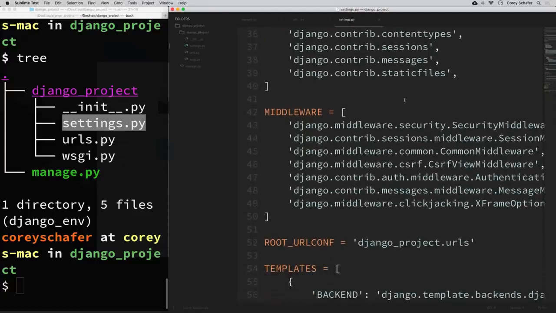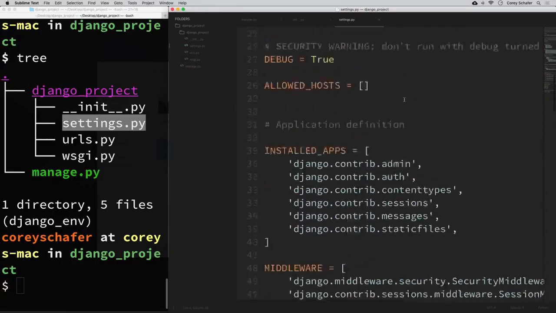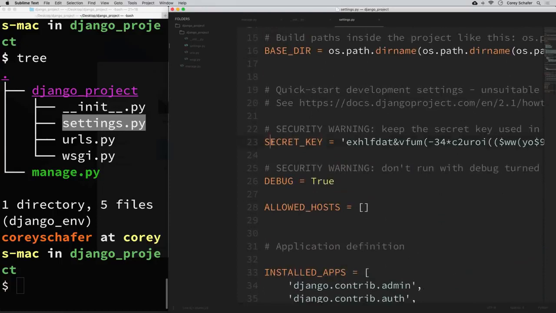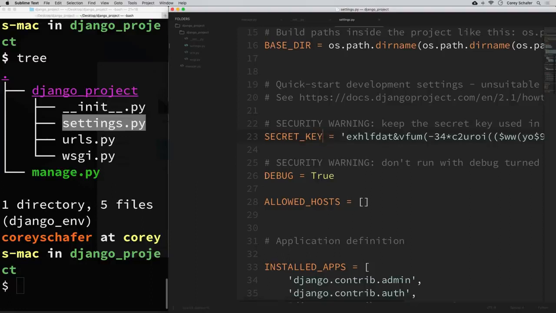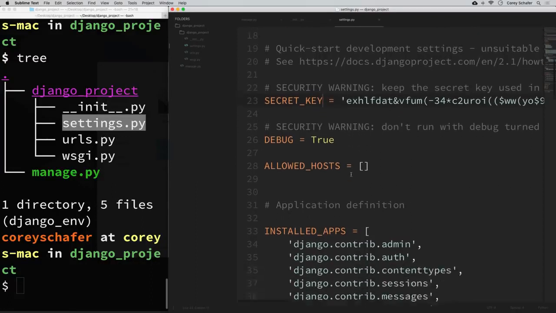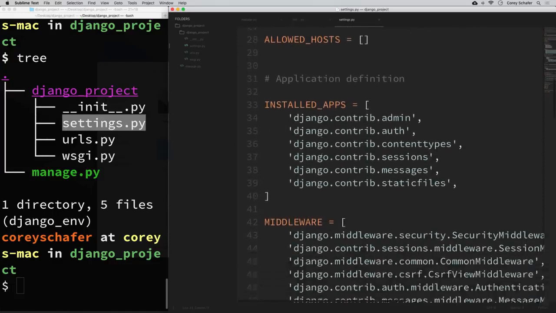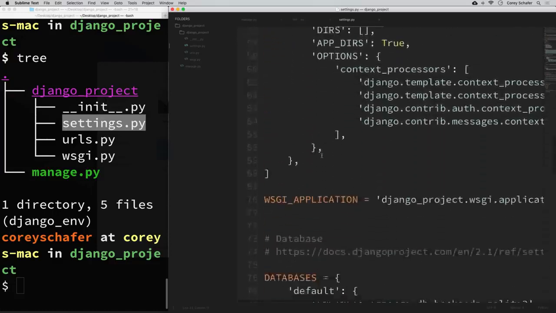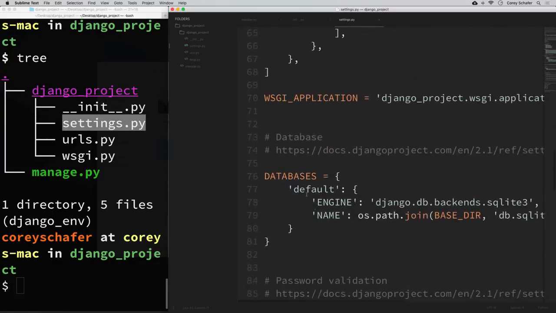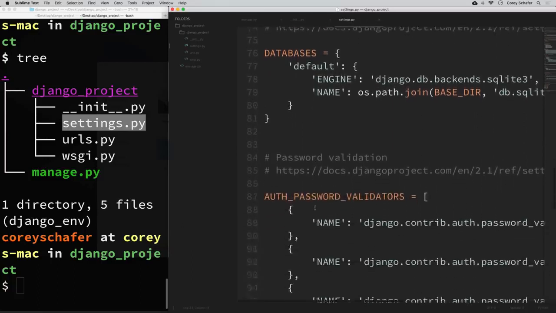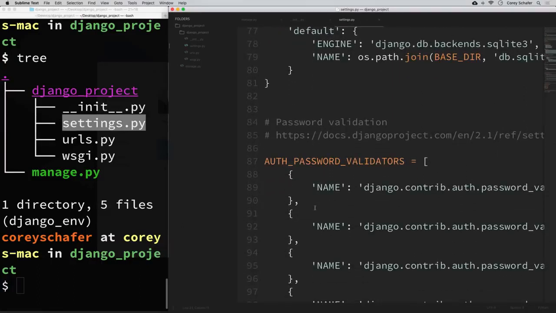Now, if we glance through here, then we can see up here towards the top that we have a secret key. And that just adds a lot of security enhancements to Django. Now we can see that we also have debug set to true here. We have an installed apps section. We have some database settings here and all kinds of different useful settings that we will talk about more in future videos. But for now, we're just taking a quick glance.